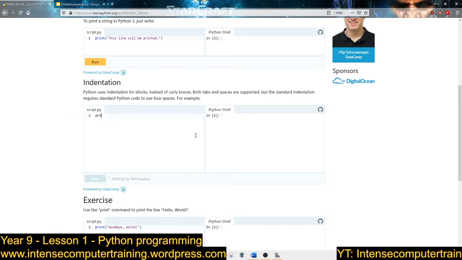So if I wanted to go print hello and then run it, it comes up here, all working.